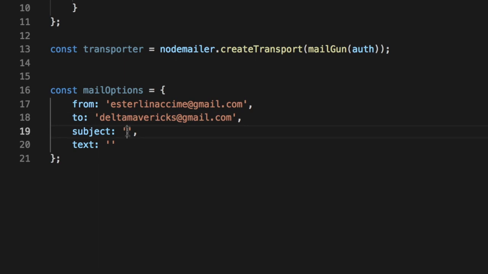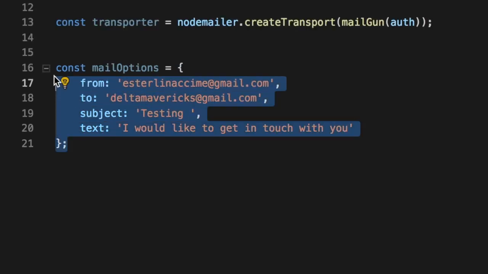And the subject could be anything. For now, we're going to leave it as testing. And the text is going to be the body of the email. Let's say, I would like to get in touch with you. All right, ladies and gentlemen, once again, we configured our mail option.